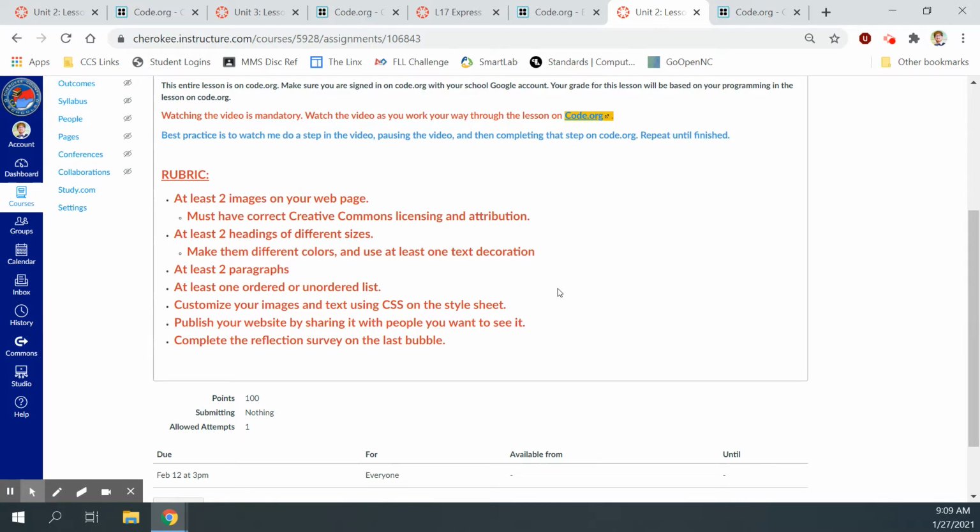We need at least 2 paragraphs. We need at least 1 ordered or unordered list. And we need to customize our images and text using CSS on the style sheet. We need to publish our website by sharing it with people we want to see it. And finally, at the very end, on the very last bubble, we're going to complete a reflection survey there.